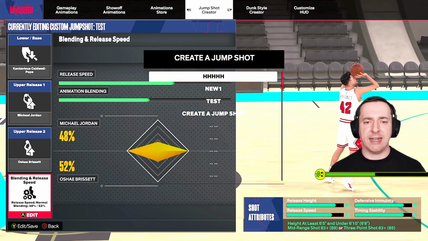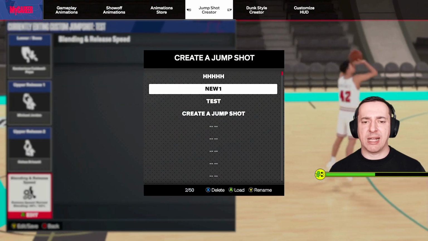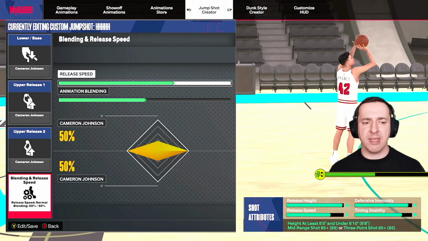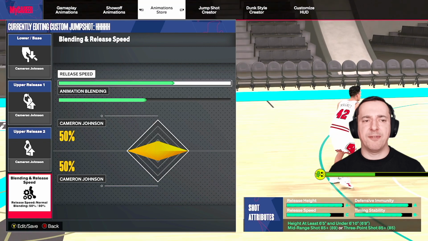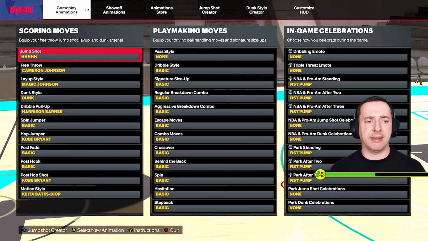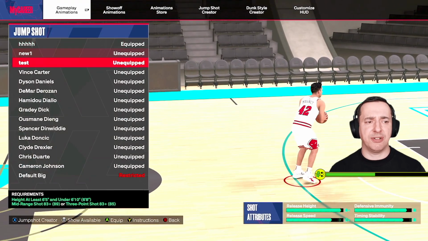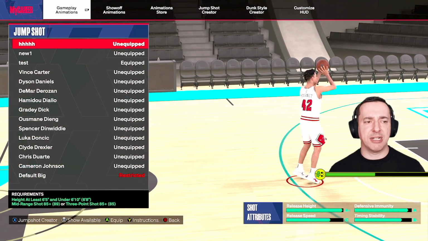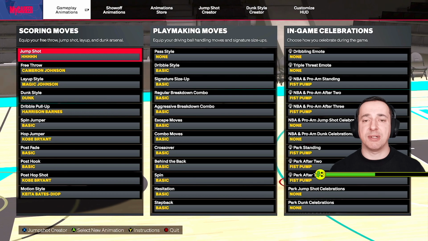So we can go here, edit, save. We can create a jump shot. We can load any of these. So there's my test one. If I go back to my other one, which is this one, that's the one I had before. And you'll see that is now assigned to the jump shot there, but if I wanted to use the test one, I could do it here. So I could just bang that in there, and that is now my jump shot. So it's entirely up to you which one you want to use there.